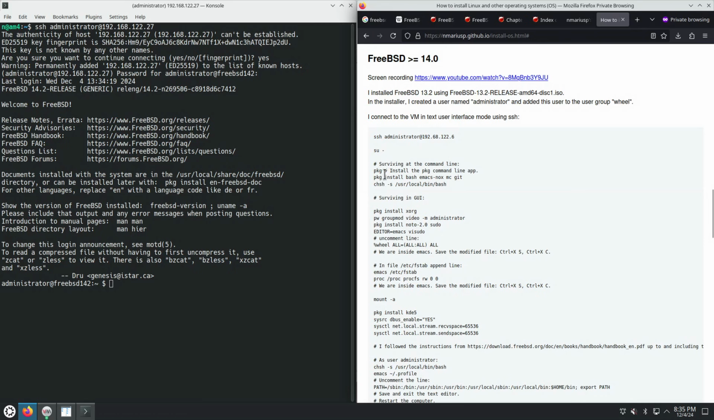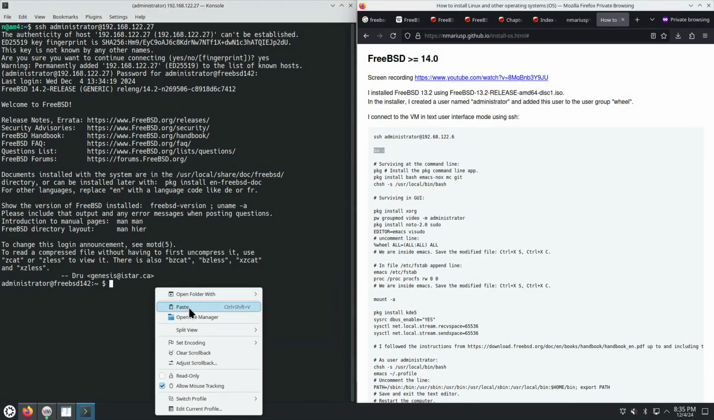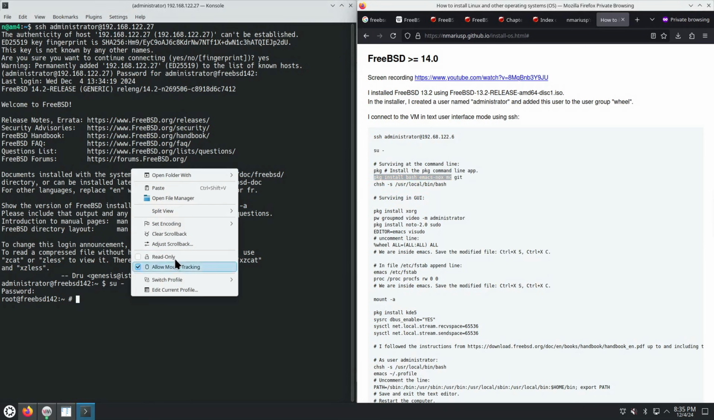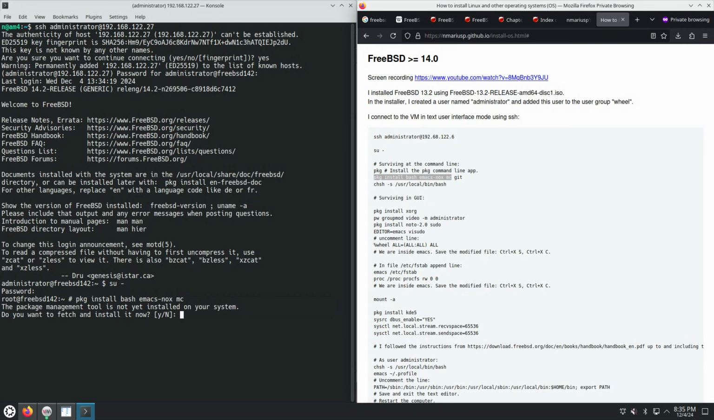Okay, in here I do some additional settings, maybe not everything's required, but I do like to use bash as my shell, so I'm going to do that. Become super user, the user root. Let's install just these. It says that package has never run before. Do you want to fetch and install? Yes.